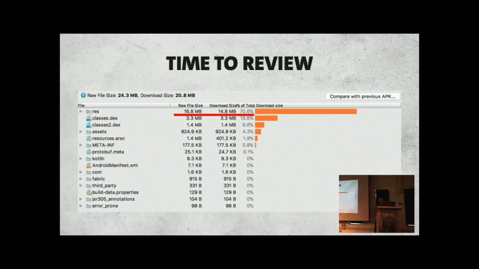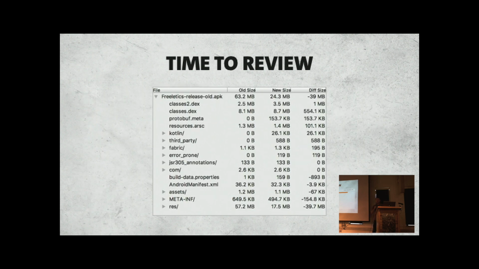And what you can also do is put two APKs in to compare them. This is what we did. And from this comparison, you can see that the difference is pretty significant. We were able to achieve a size reduction of 39 megabytes. Meanwhile, you might also see that we started using more Kotlin, added more other libraries, and so on.